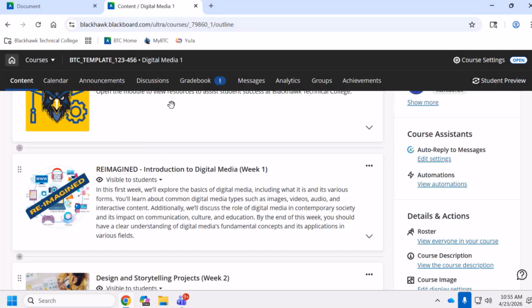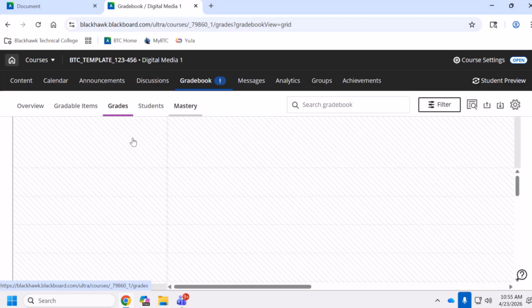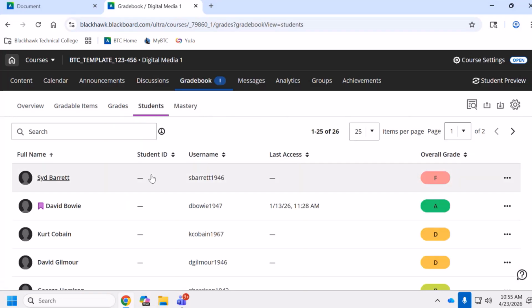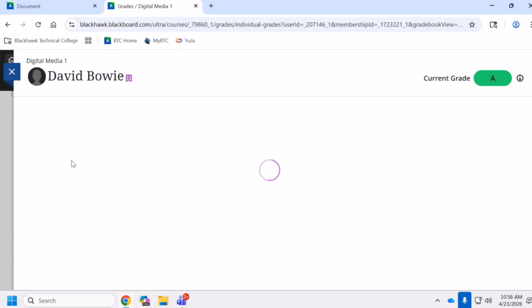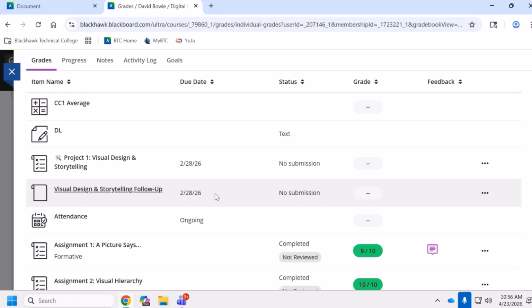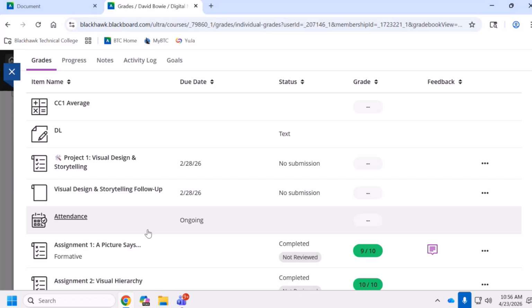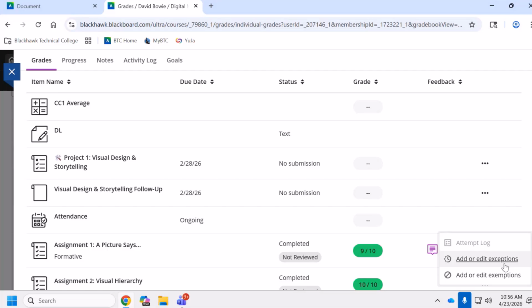So we're going to go out to the gradebook view here, and I'm going to go over to the students. And along the students, there it is again, you can see David Bowie's got the accommodations. If I go over and take a look at what's going on, I can also access accommodations from here too. So if I go into David Bowie's area, I think he's got the most stuff turned in, so we'll use him as an example. For any one of these gradable items that we've got in here, I can go over to the three dots and I can access the edit exceptions or exemptions.